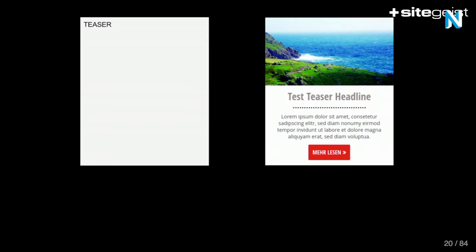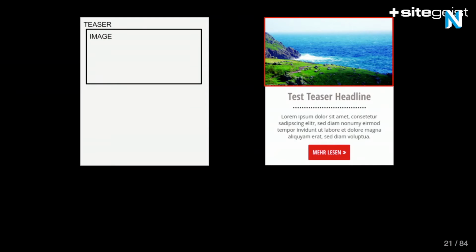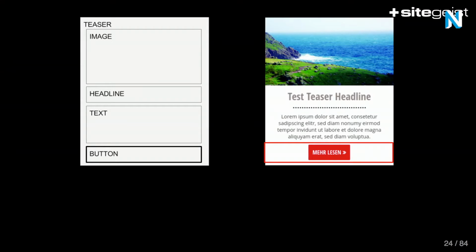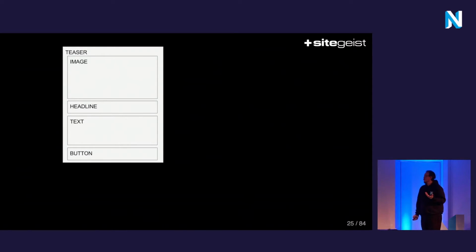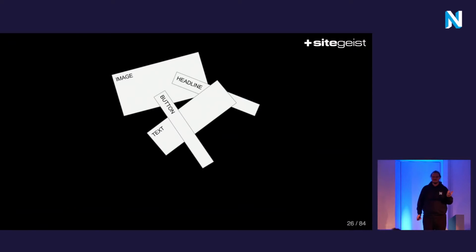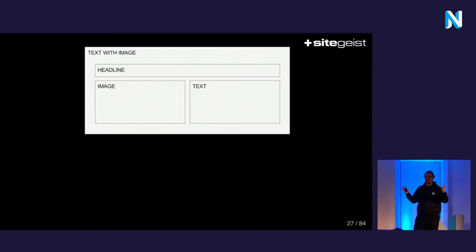So let's rethink this a little and break it down to all these semantic elements here. Let's make smaller modules out of it. An image module, headline module, text module, and button module. All of them separated out. And now we have a couple of small single-purpose modules that can be composed to a bigger structure as the teaser here. And now we can basically reuse those components and stick them together to new structures that still speak the same design language as the teaser before.